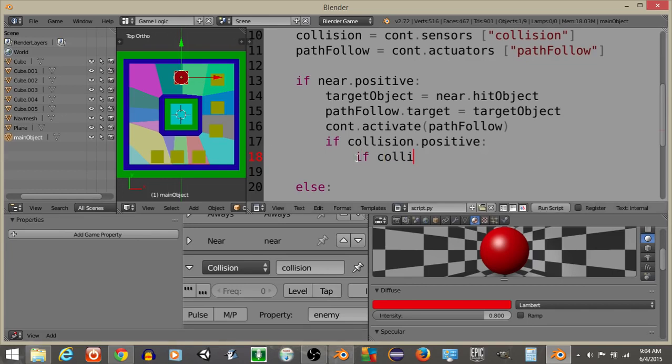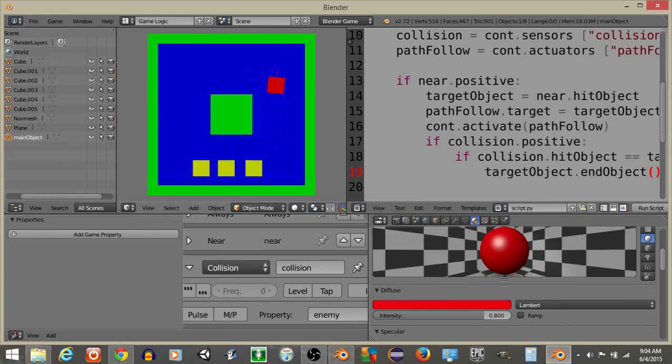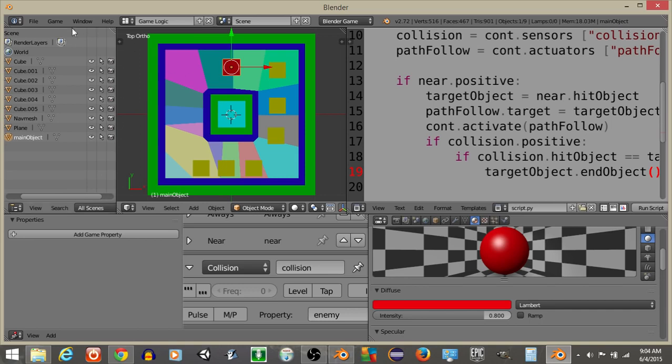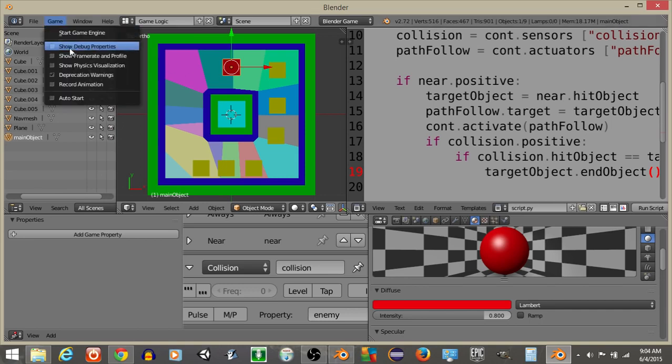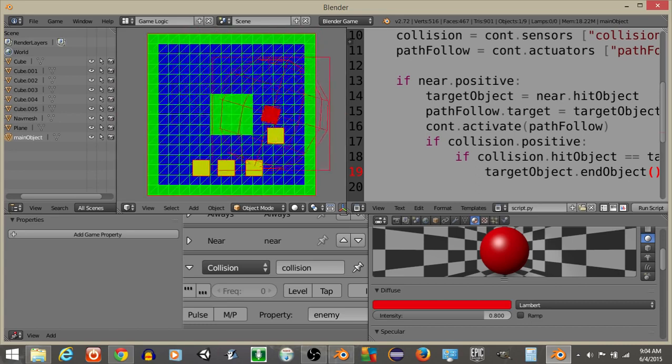So let's have if collision.hit object is equal to target object. We're just going to do target object.end object. Yeah, the tap doesn't update sometimes if it's always been near. So if we hit P now, we can see it's just going to delete all these objects. And we can see how large our near sensor is if we show physics visualization right here. So we can see all these objects inside of here are being tracked to.